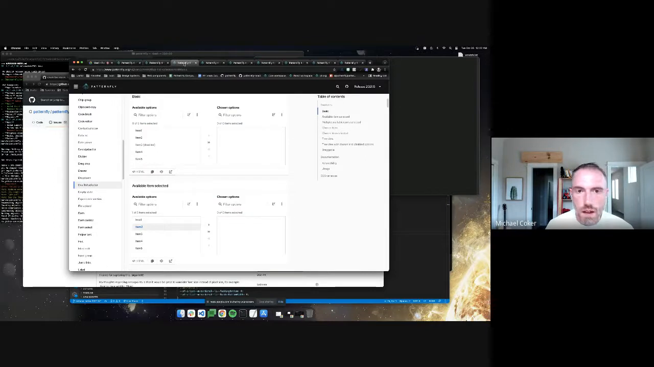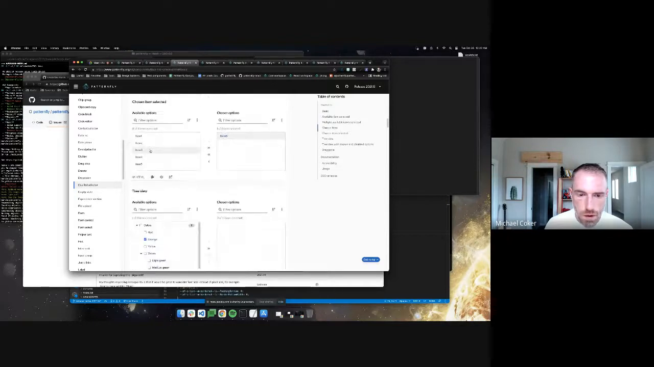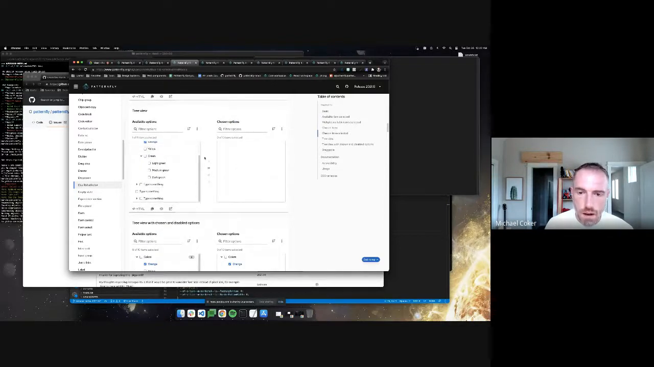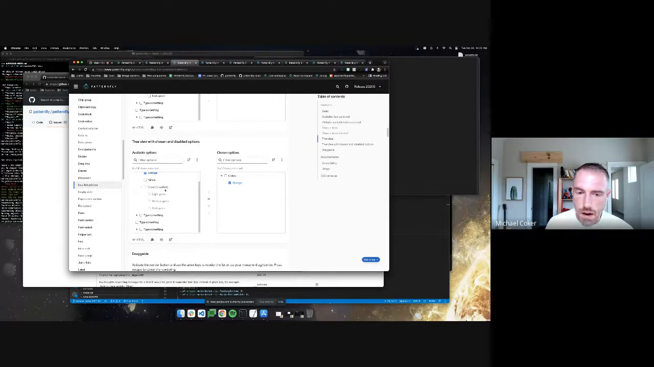Dual list selector now supports disabled items. So you can see this, there's a disabled item here in our basic example. There may be other disabled. No, I think it's just that one. And then underneath the tree view dual list selector, you can see that you can disable an entire tree too. So you can see that there. So single items or tree items.